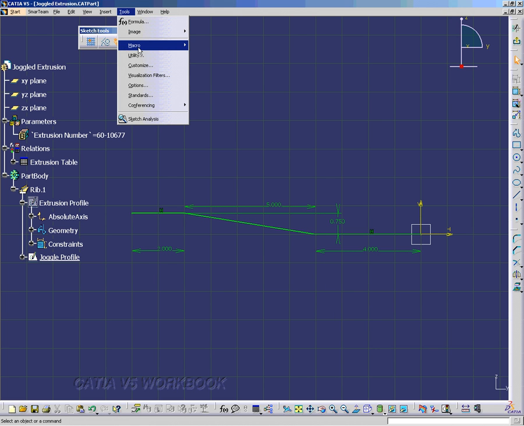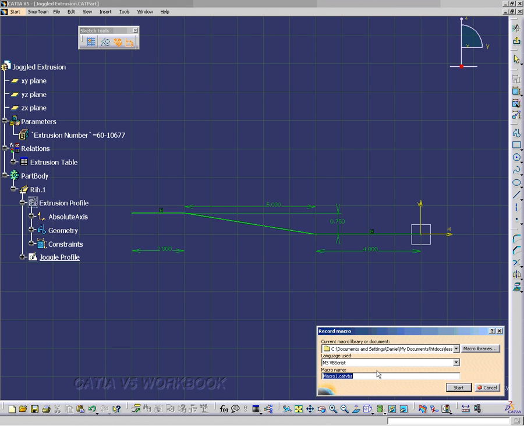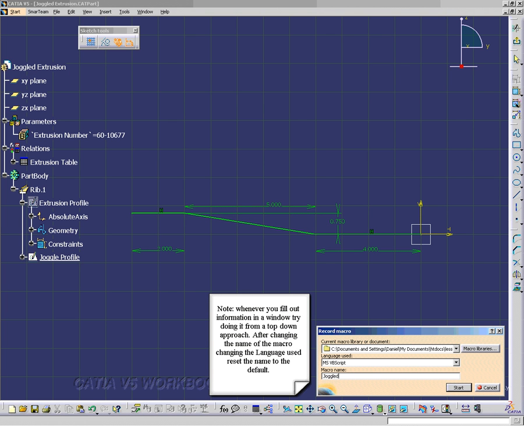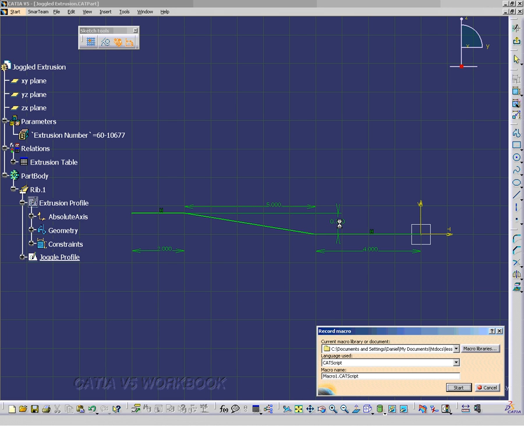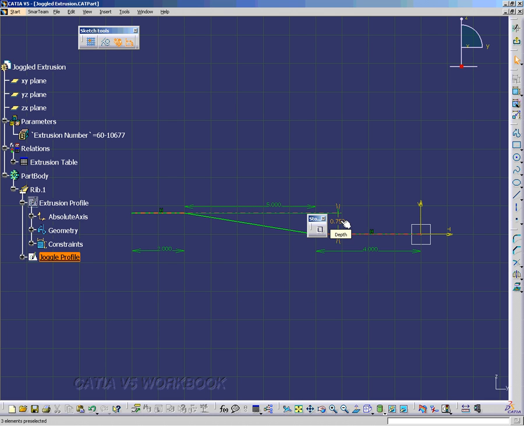So I'm going to select Macro, Start Record, start the macro, record the macro, and it wants to know the name, and I give it joggled dimension. And I'm going to change to a CatScript, and now notice that the macro name went back to the default macro one. So just realize that sometimes it'll reset. That's okay. We'll leave it at that name and we can change it later.